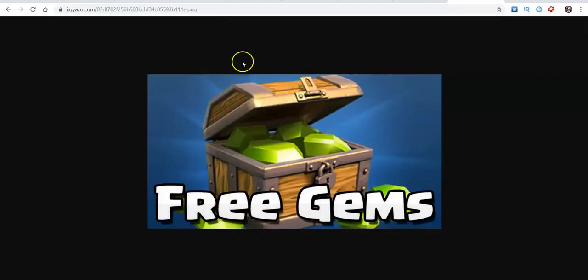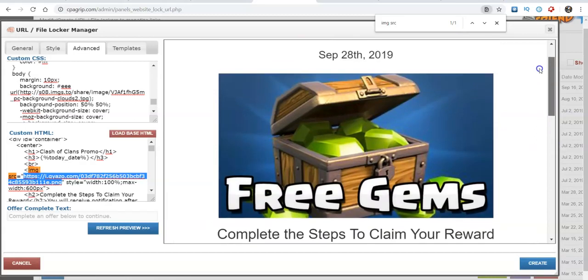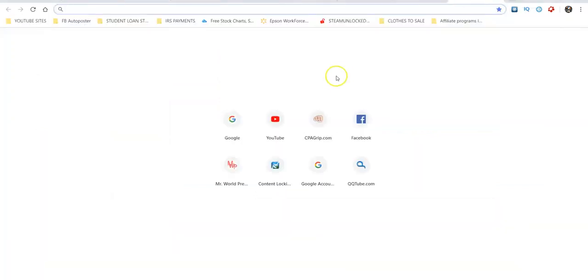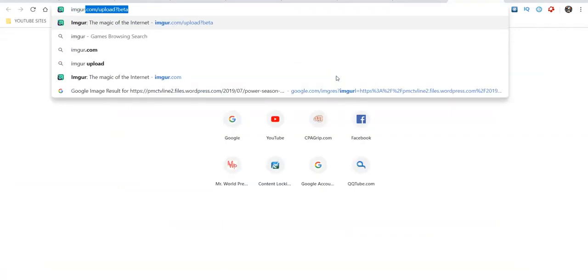Okay, so that was the wrong picture. This picture right here is the one that's at the top. So I could remove that, right? That's this picture right here. So what I'm going to do is remove that in just a second because I need to go find what picture I want on there. So what I would do is I would go to imgur.com.